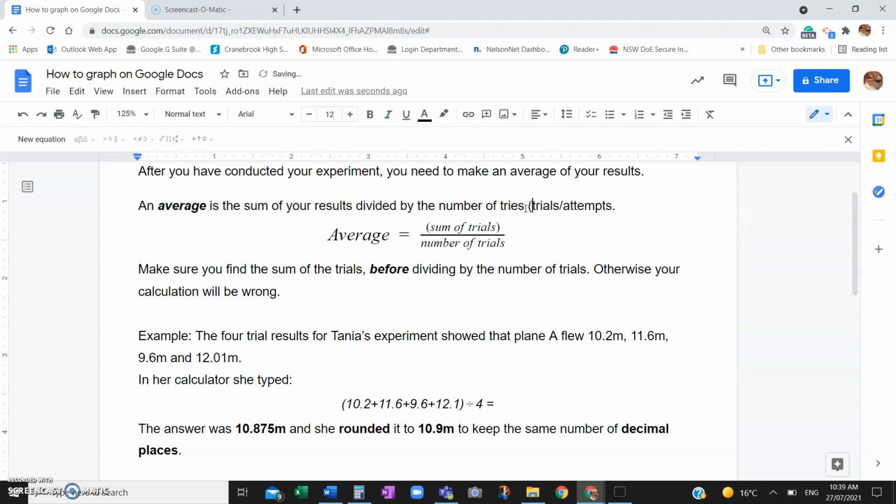You can think of it as tries, or trials, or attempts. They're just other words for the same thing. So how many tries, how many times you did it. So your average is your sum of the trials divided by the number of trials.